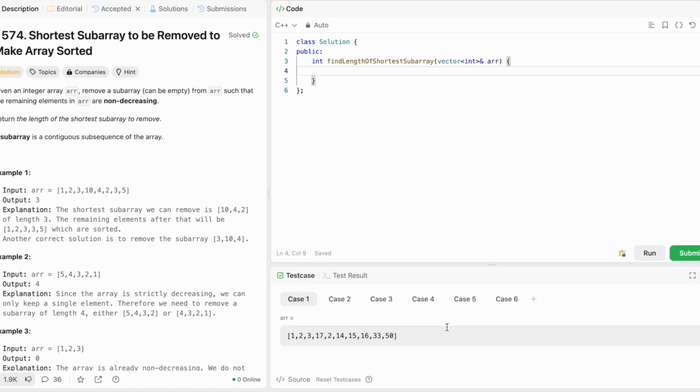Hello everyone, welcome to this problem where we are going to dive into shortest subarray to be removed to make the array sorted. So you receive as input an array and you're supposed to remove a subarray from that array in such a way that the remaining array will be sorted. Let me take you through an example.